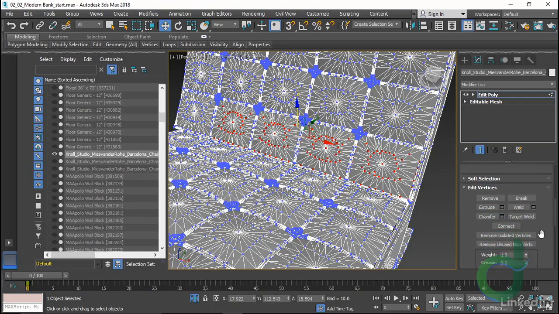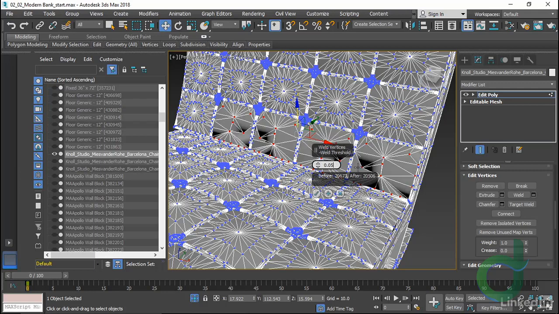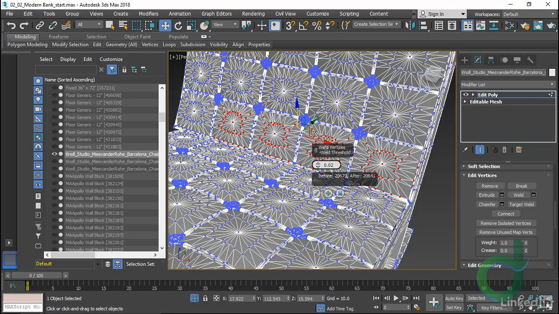I'll scroll down and weld selected. Notice that weld threshold is really high right now, so I'll put this down to 0.05 and see how it works. Still too high. And there it is at 0.02, working nicely. What we're seeing here is from 673 to 641, welding correctly, and that should smooth nicely.